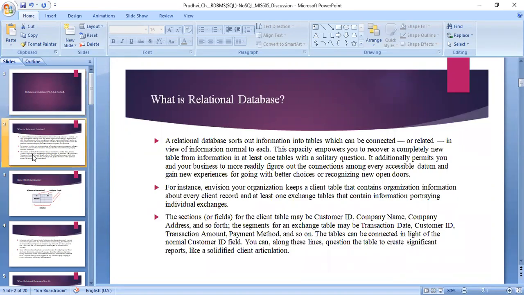A relational database organizes data into tables which can be linked or related based on the data common to each. This capacity enables you to retrieve an entire new table from data in one or more tables with a single query. It also allows you and your business to better understand the relationships among all available data and gain new insights for making better decisions or identifying new opportunities.